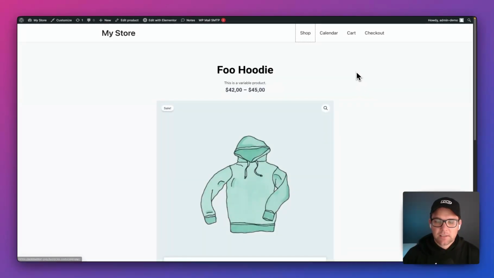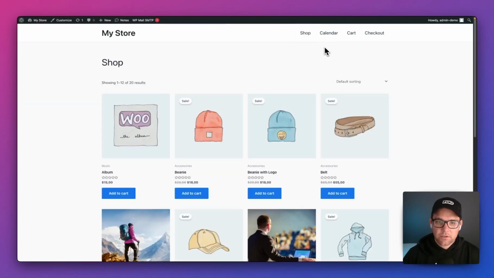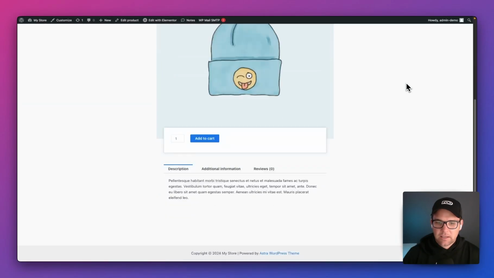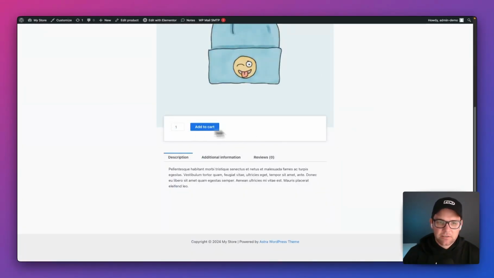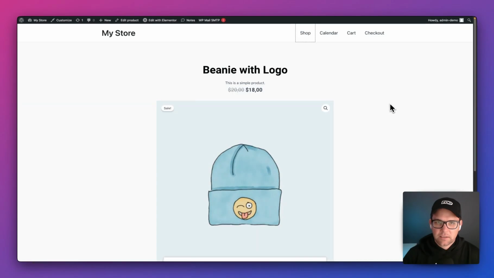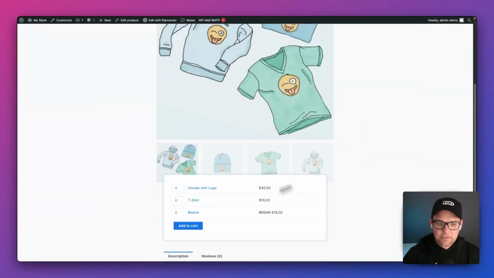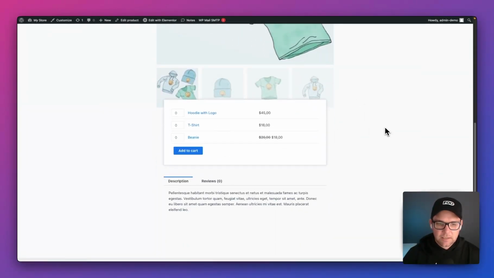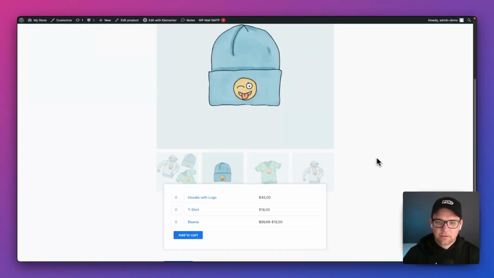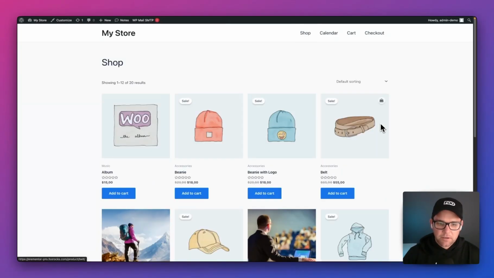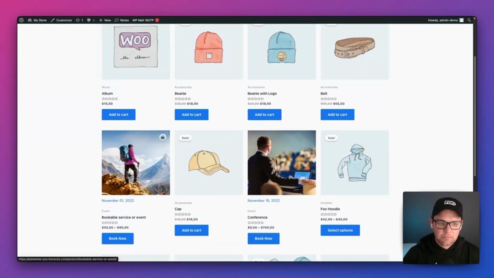So let's have a look at what this looks like for other products. So we're going to go to shop. Here we have a bunch of example products. Let's have a look at the beanie with logo. That also uses this template. So this doesn't use variations, so it just uses the very basic form of the add to cart functionality. Let's have a look at a slightly different one. So here we have a collection, which is a group of products, and you'll see it displays the different options as you'd expect. And we also have a nice gallery over there, overlapping slightly, which looks cool. And then last but not least, we can have a look at a Foo Events product. So this is a product with Foo Events functionality enabled. Let's have a look at this bookable service or event.